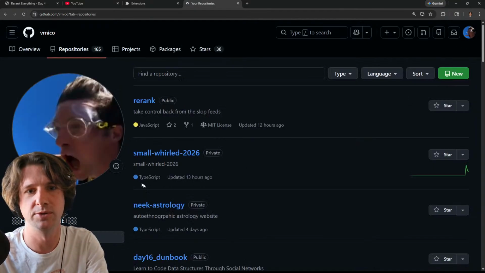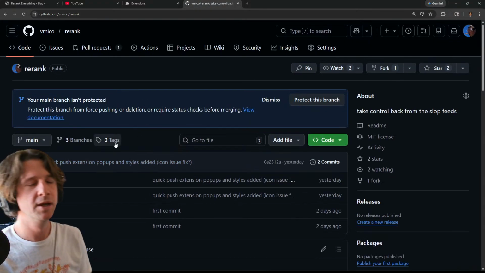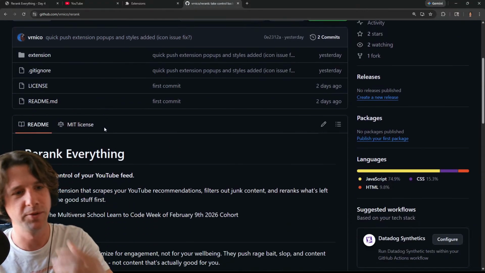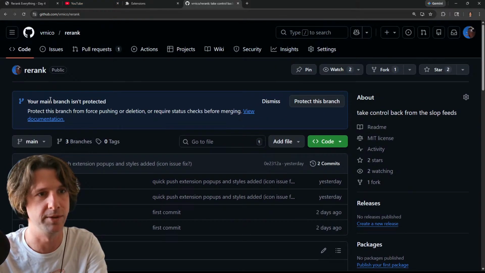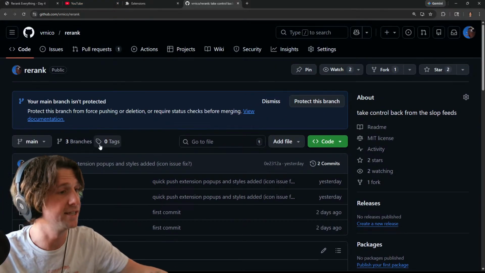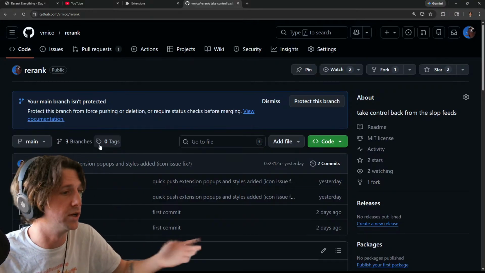So we want to go to the ReRank GitHub. You go to the repo, you can clone the repo. If you want, I can invite you as a collaborator on the repo. The main branch isn't protected. If you want, you could just nuke the entire repo. That's on you. Great job.